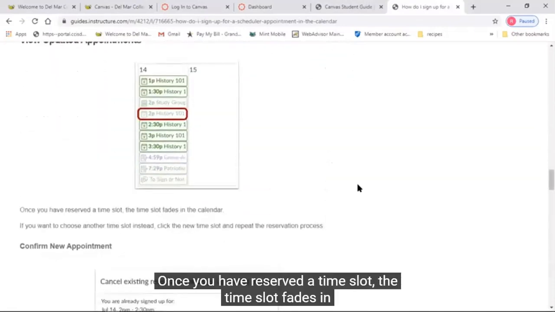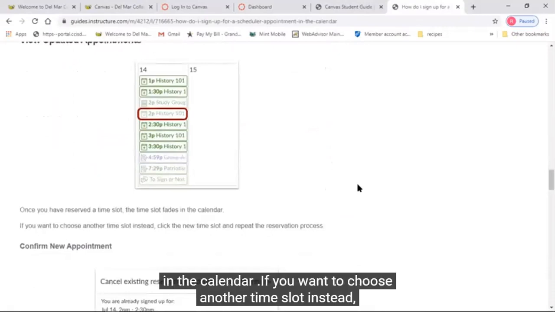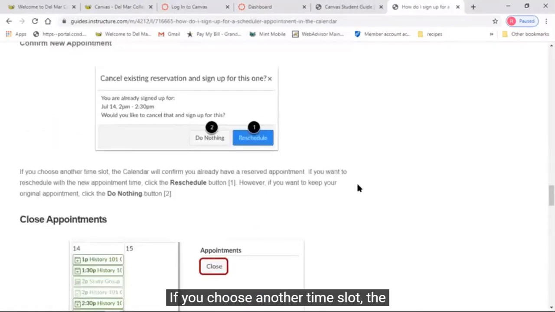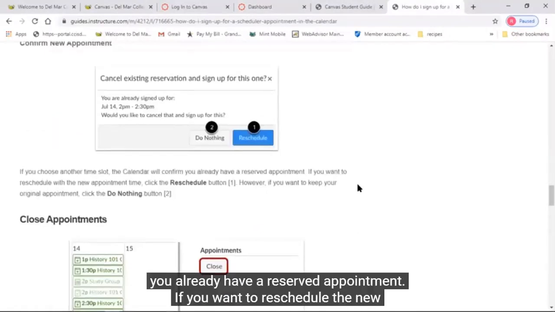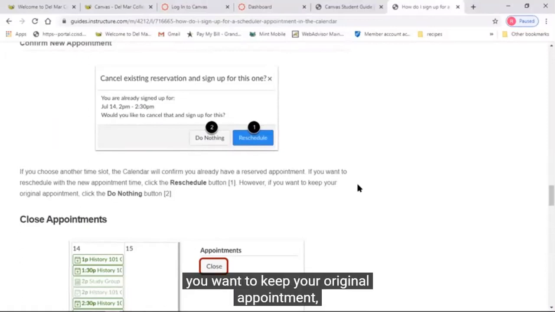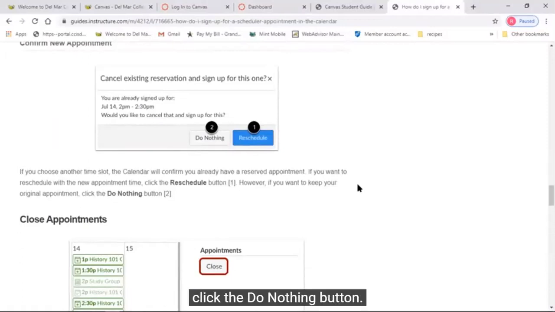Once you have reserved, the time slot fades in the calendar. If you want to choose another time slot instead, click the new time slot and repeat the reservation process. If you choose another time slot, the calendar will confirm you already have a reserved appointment. If you want to reschedule the new appointment time, click Reschedule Appointment. However, if you want to keep your original appointment, click the Do Nothing button.